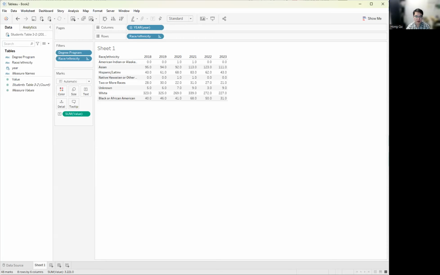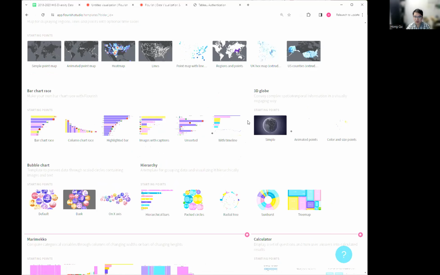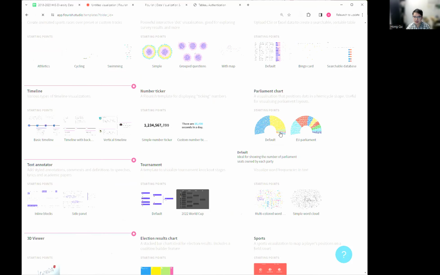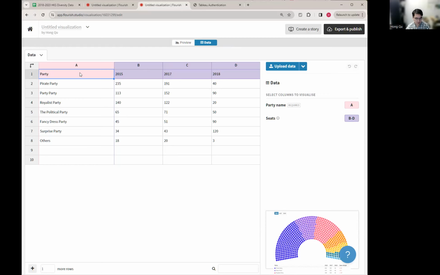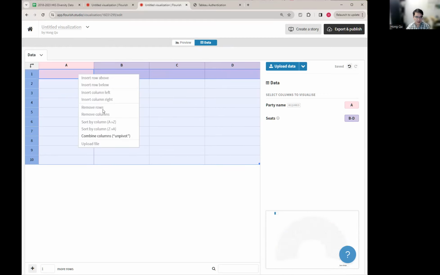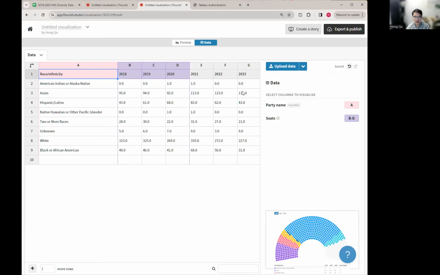Okay, I'm gonna switch gears to Flourish now. And in Flourish, we will create this parliamentary chart. So switching to Flourish, we'll select the parliamentary chart type. And then we'll paste in the data, delete what's already in here, and paste this in. Okay, so Control V, or Command V if you have a Mac. The only small change is that it's using columns B to D. We want to use columns B to G, so we change this to G.